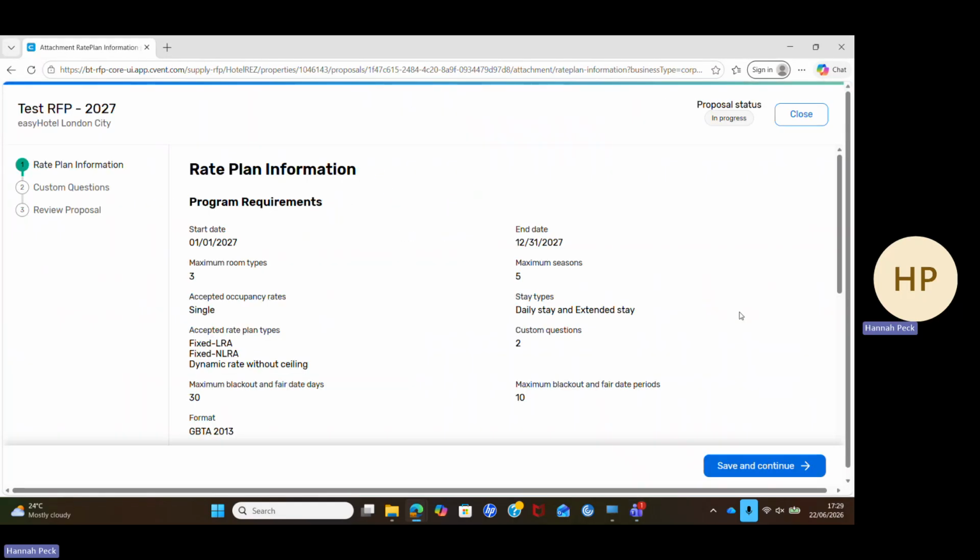The bid will then open and show us some basic rate plan information and programme requirements specific to the RFP that you are completing. It will give us the start and the end date, so that is our season period that we need to adhere to. The maximum room types that we can enter with the maximum seasons we can enter within the start and end date. It will give us the accepted occupancy rates. This may be single or double occupancy.